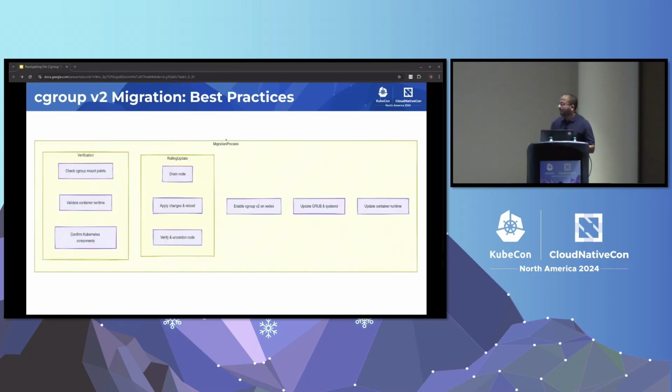And last but not least, once you have everything in place, the migration process is pretty much similar to how you introduce any other Kubernetes change. Once you have that, you just need to verify and see if Cgroup v2 is enabled. I'll not go into too much detail on it.